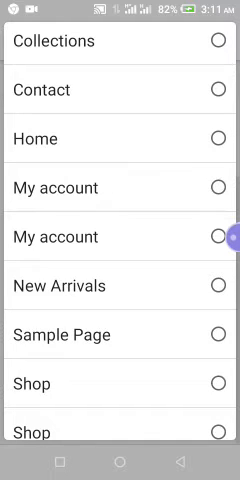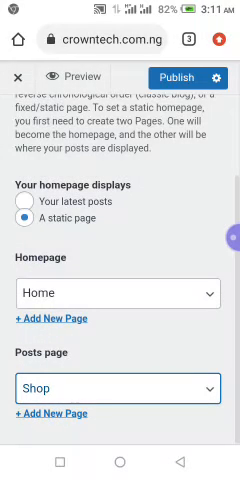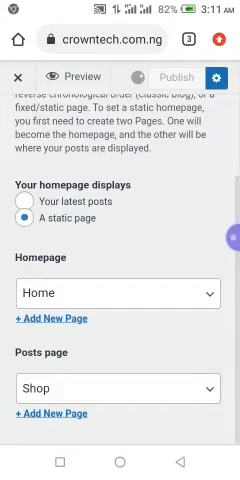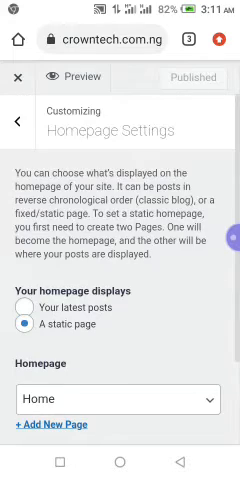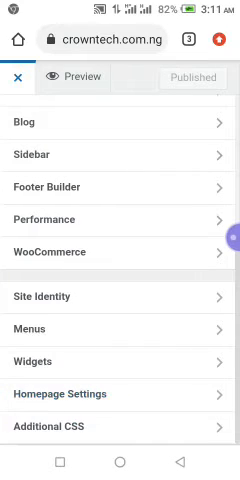maybe when you post any new product, you take it to my store. Then we can choose shop, then we publish. That means any product you post is going to go to shop. Can you see? So it has been published. That's the only setting you need to do, and any other setting you wish to do, we all know how to do that. Now let's go back to do our general setting.